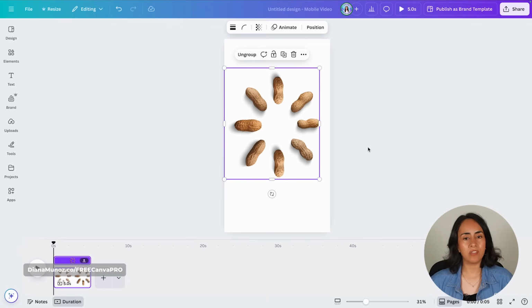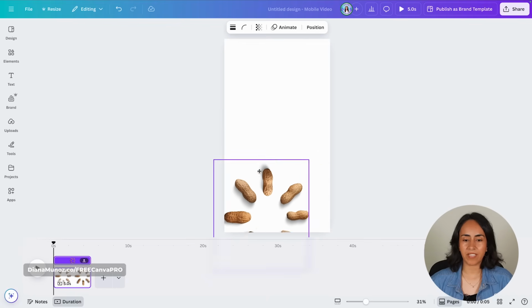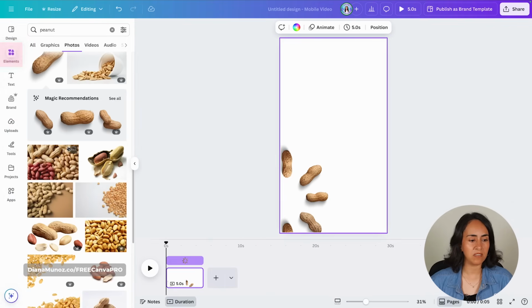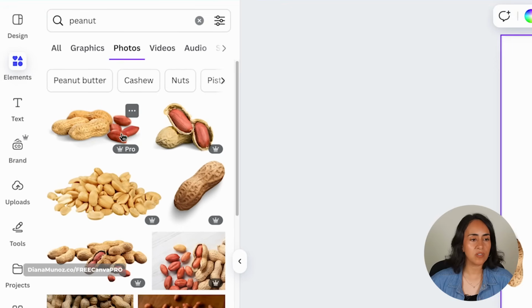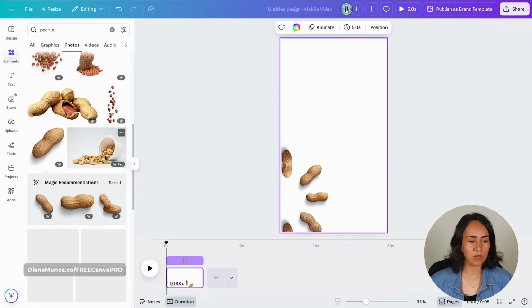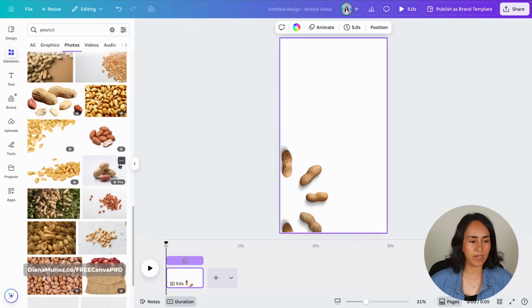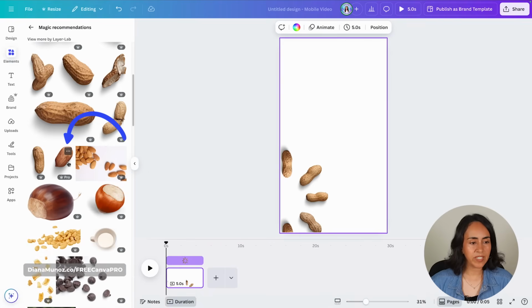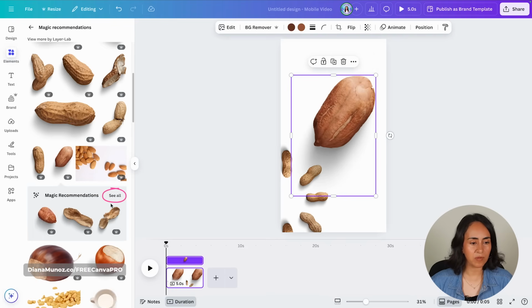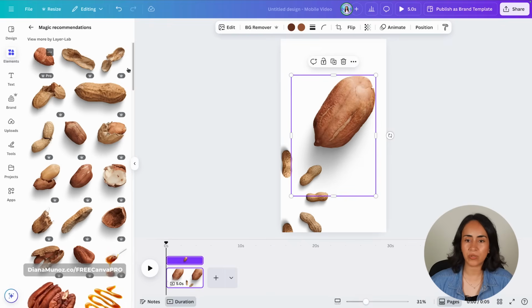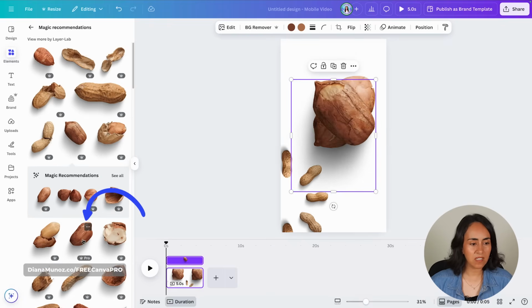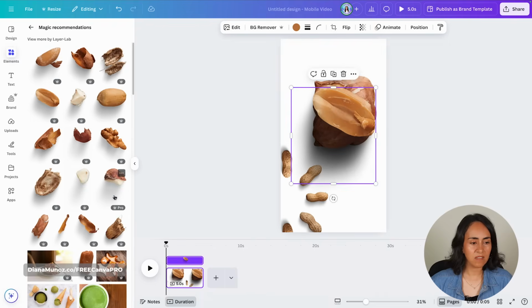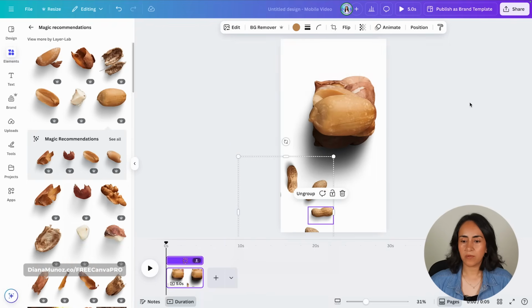I'm gonna do something similar, but this time I'm gonna use peanuts without this shell. So let's go to elements, but this time I would like to find just one little peanut. So let me go downwards to see if I can find something similar to what I have in mind. I think I found one, so I'm gonna click here and see if I have some magic recommendations similar to this one here. Yeah, I can already see some other images that I can use on this animation. Perfect. See all. Okay, let me see, what do we have in here?